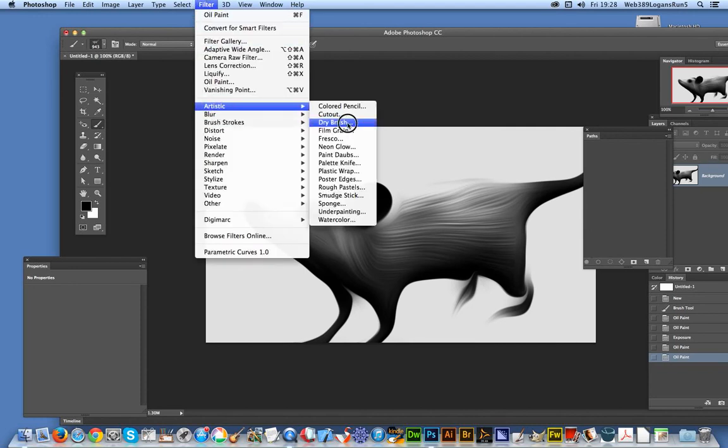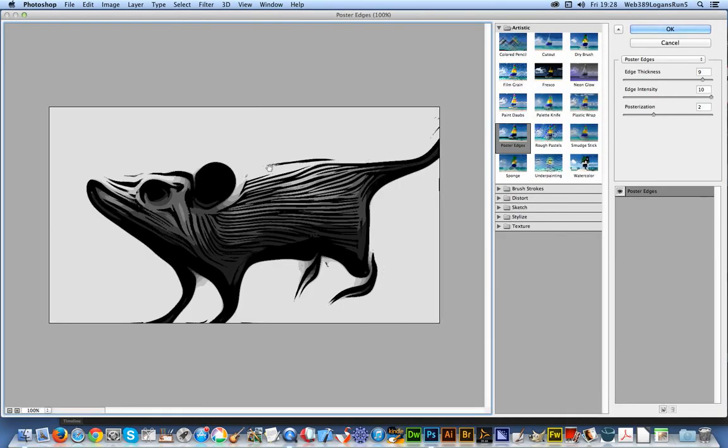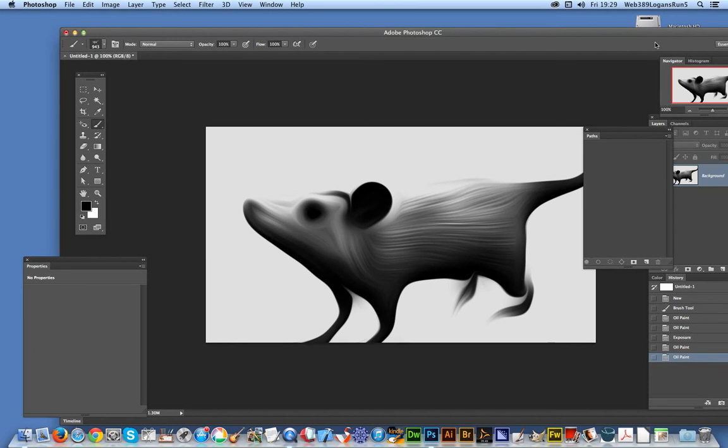Another thing that I think is quite nice from this point, you can go to Poster Edges, which I think works very well with the oil paint, and you can turn it into a quick woodcut or etching-like design.